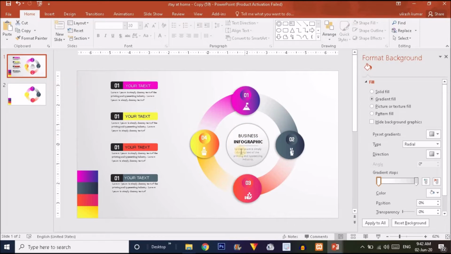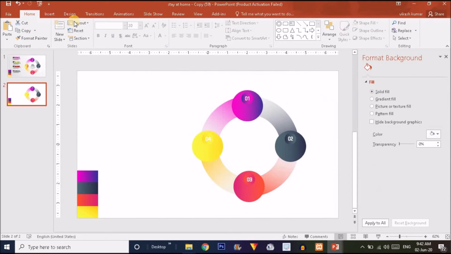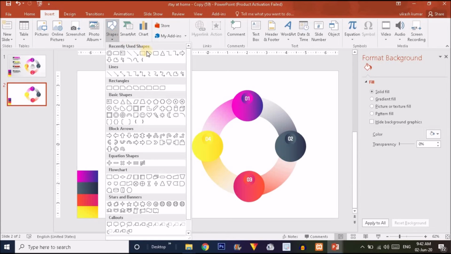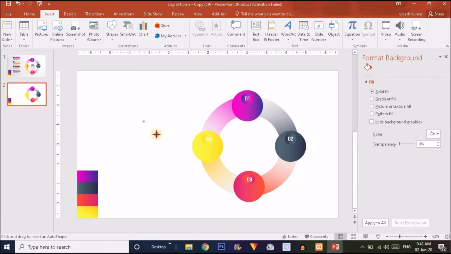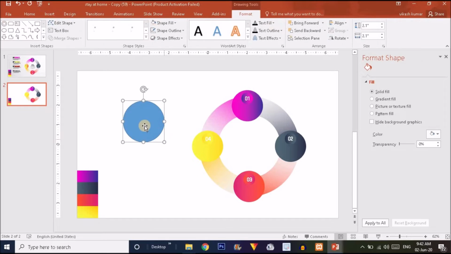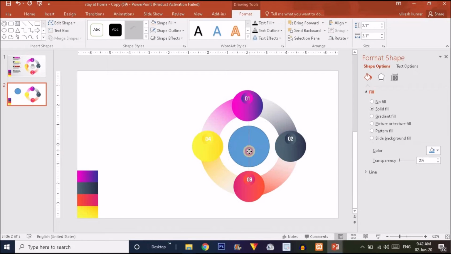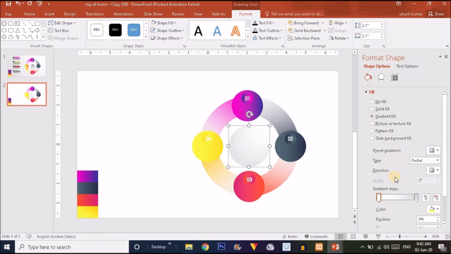Now it's time to add this shape and this circle over here. So I'm just going to click on the insert option, choose an oval shape from here, press Ctrl Shift and drag a circle like this. Put this circle over here, exactly in the middle. And for now I'm going to make it no outline. Okay, so I'm just going to change the gradient fill option over here.